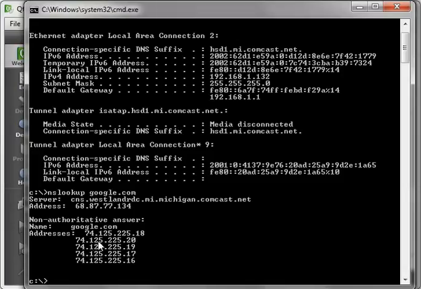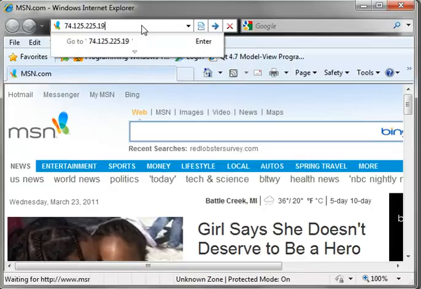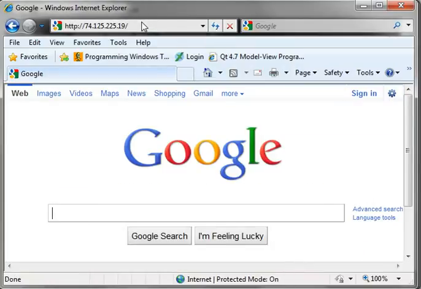So that's what I mean by IP address. Let's actually take one of these guys. Let's just take 19 right here. Let's pull up a web browser, and instead of going to google.com, let's just go to that IP address. Sure enough, it brings up Google.